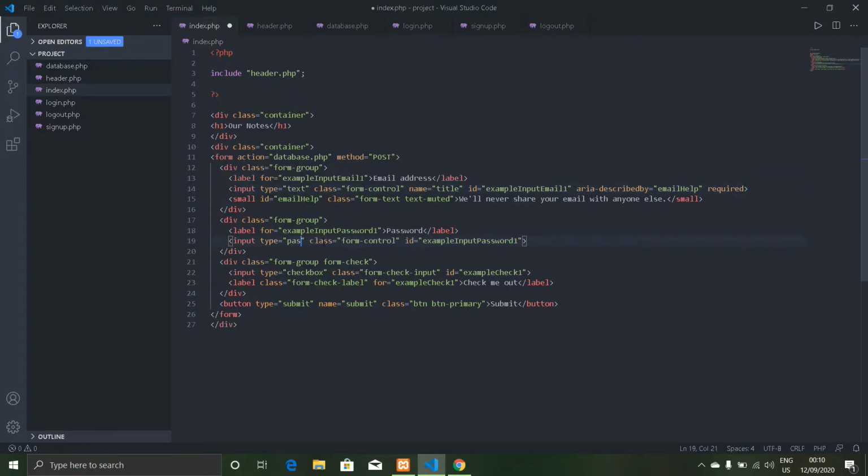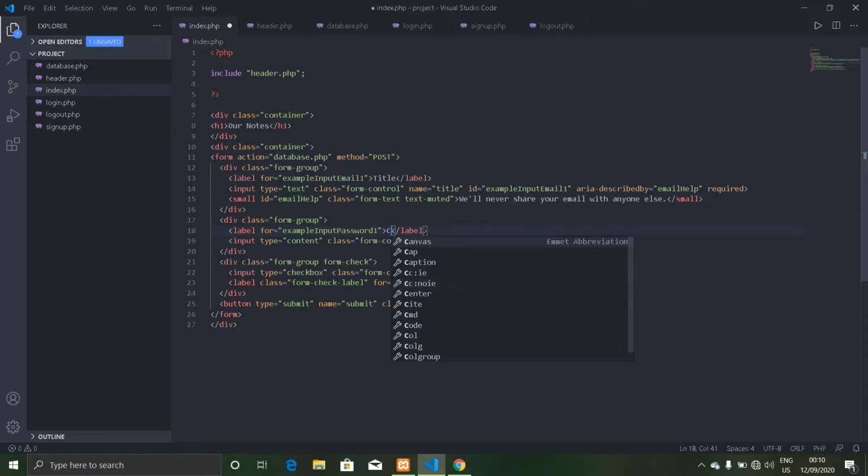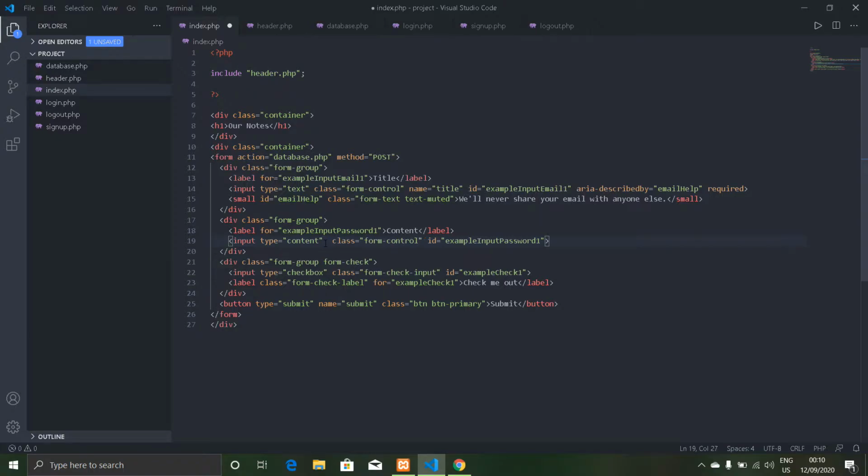The second field will be our content. Let me change it here to title, content, and name equals to content. Don't make this, just remove this, remove this too.